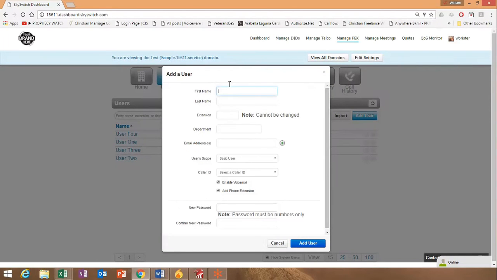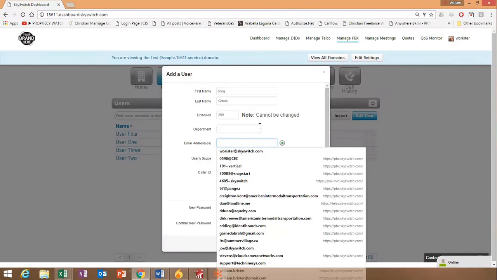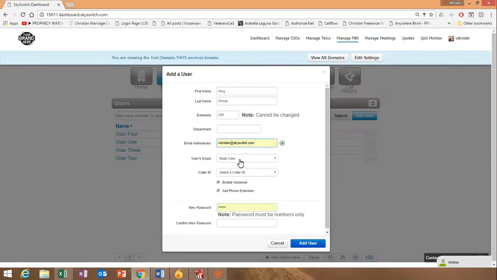I'm going to call it ring group. Now you can call it whatever you want. You could call it hunt group. You can have resellers that call them routing users or ring boxes or whatever. So we're going to set it on extension 299. You give it an extension just like you would any user. You have to give it an email address, but that's simply because it's a required field.